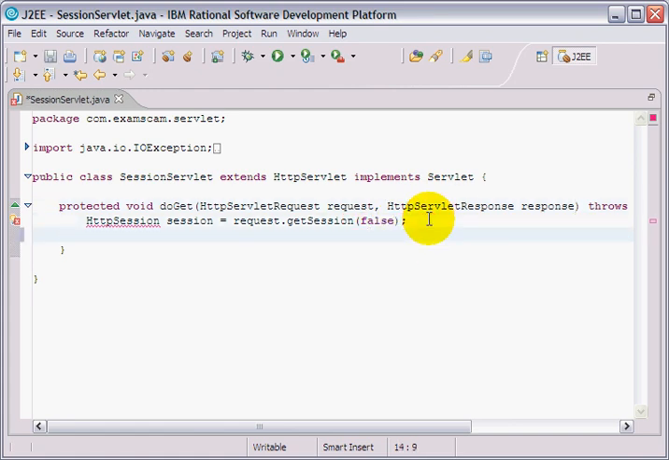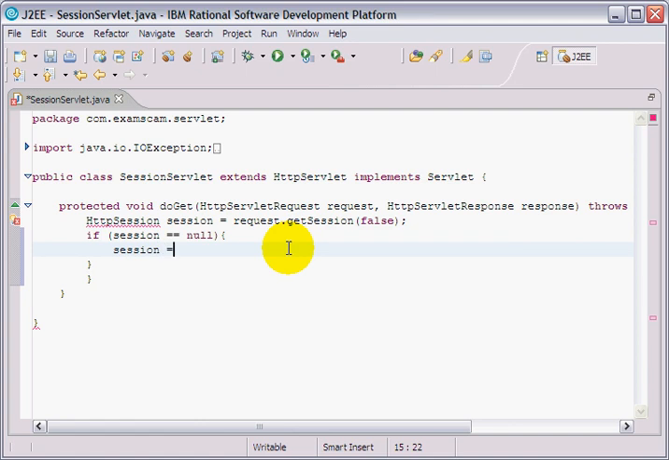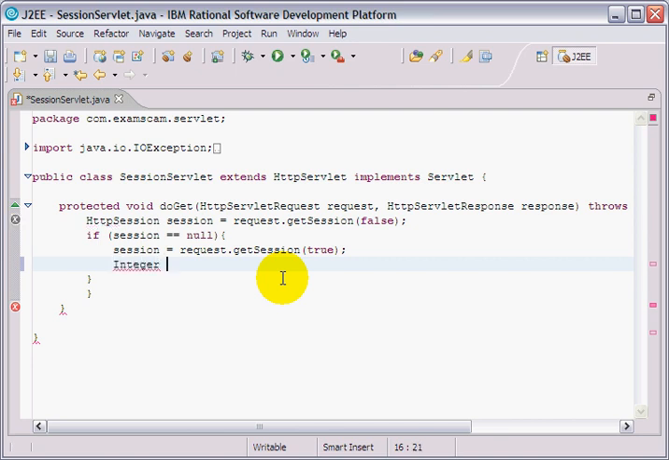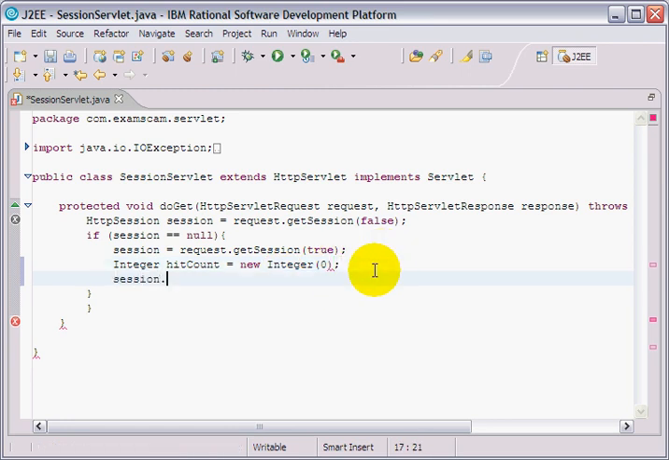So here we actually want to see if the user has a session. And if the session is null, what I'm going to do is create a new session. Session equals request.getSession true. That always creates a new session if one doesn't exist. And I'm also going to stuff something into that session. I'm going to create a new integer object, I'm going to call it hitcount, and I'm going to stuff that into the session.